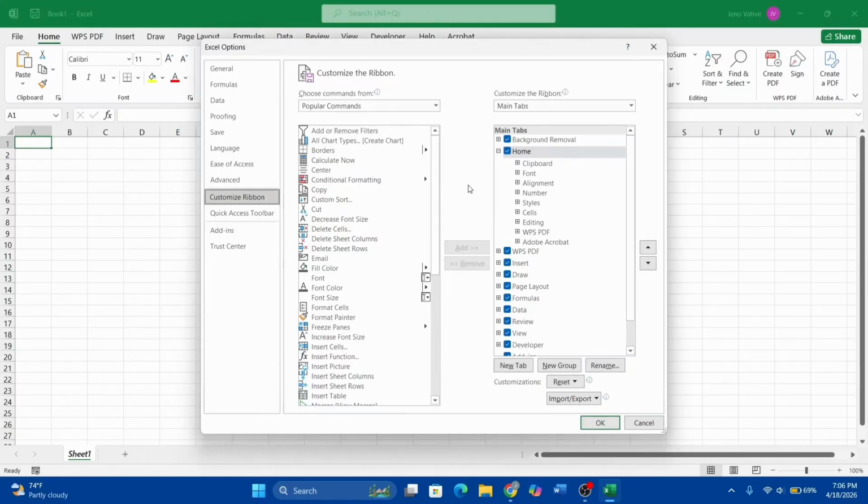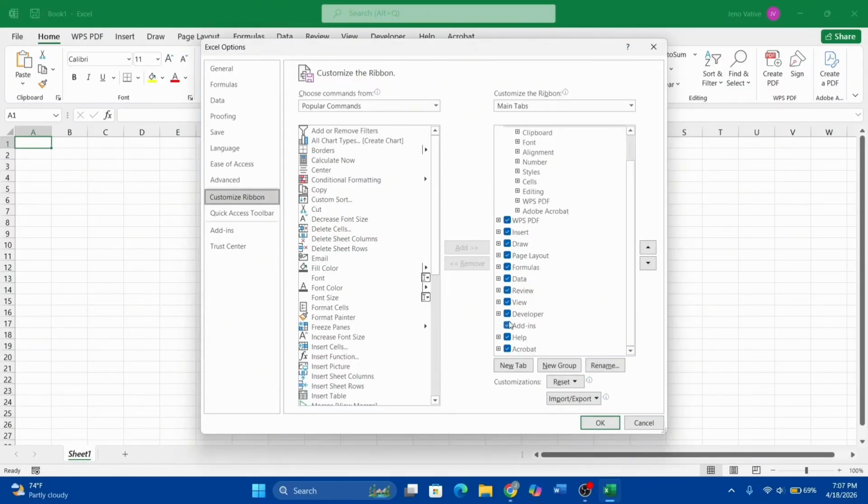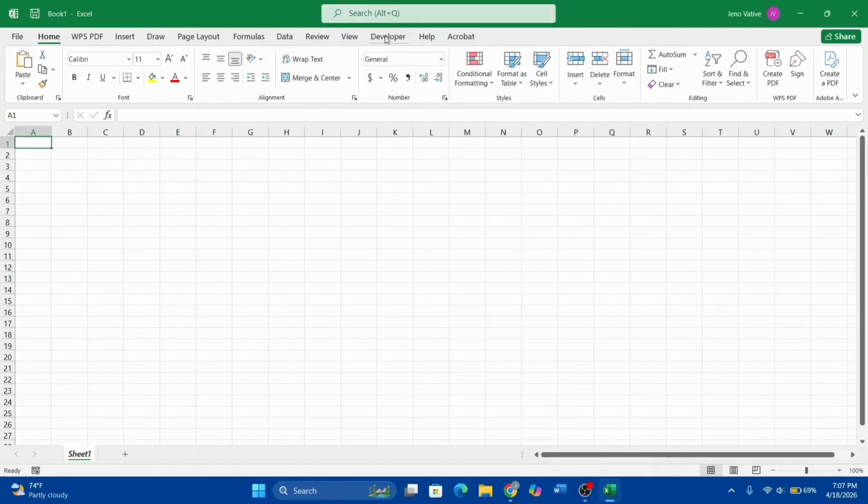And here we should be finding different options. Now on the right hand side, we can look out for the developer option and ensure this option right here is turned on and click on OK. Go ahead and do so and the developer option will be appearing on the top ribbon section.